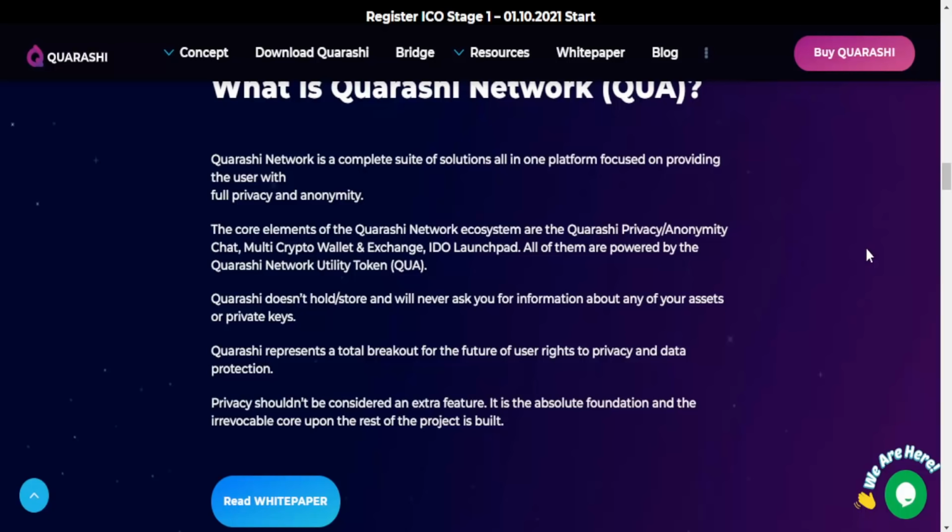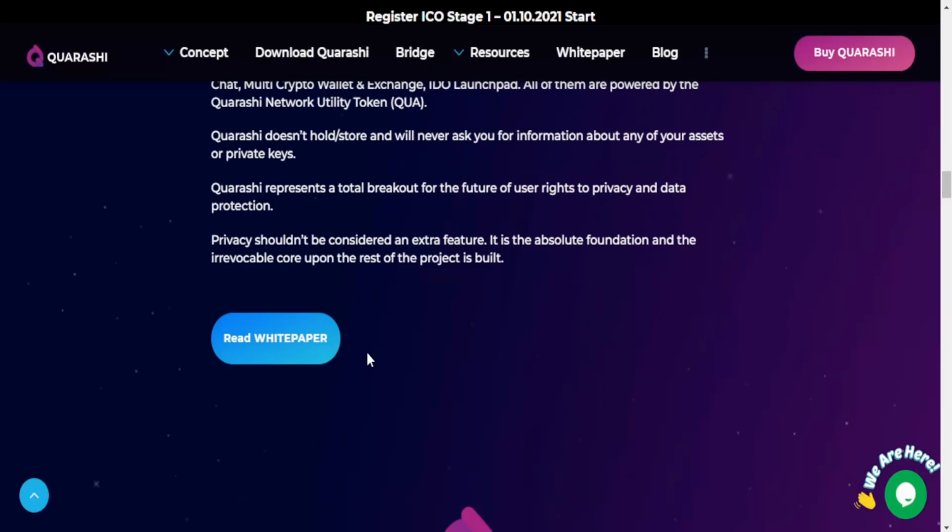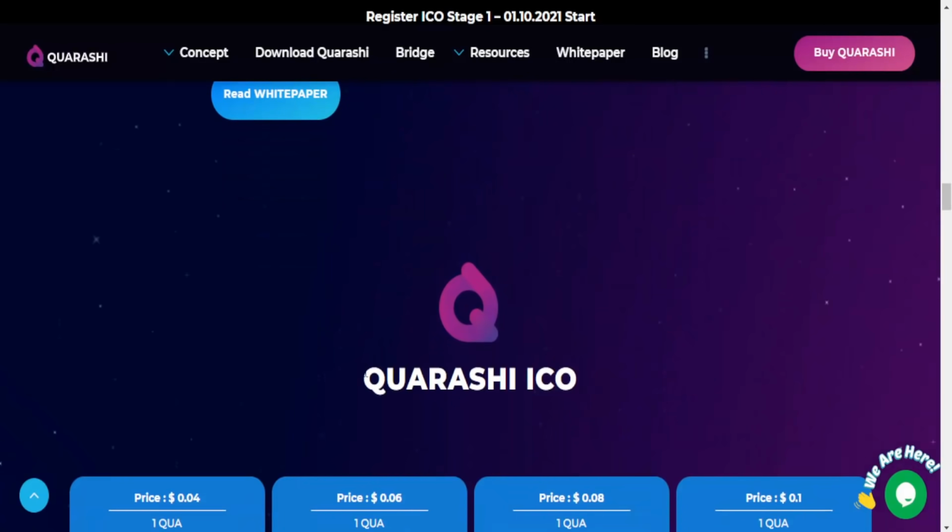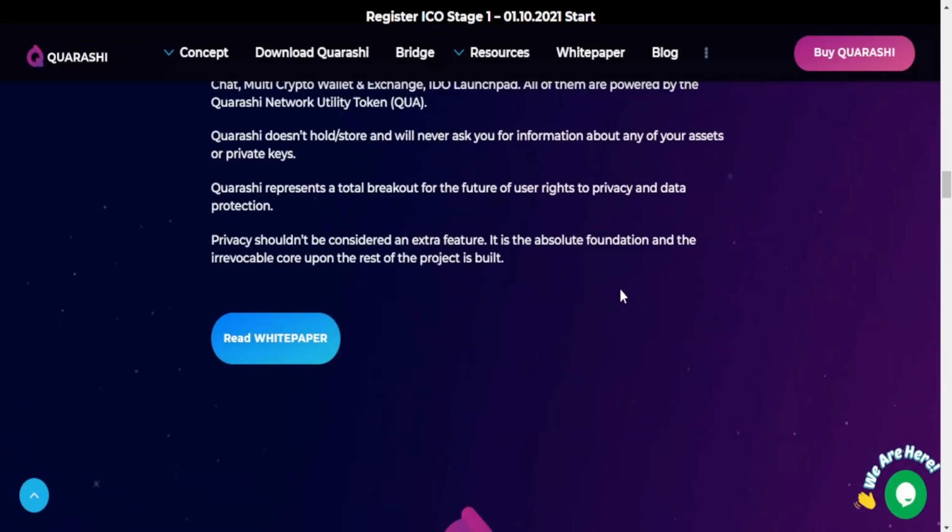Quarashi represents a total breakout for the future of users' rights to privacy and data protection. So very positive. Privacy shouldn't be considered an extra feature. I agree, of course. It is the absolute foundation and the irreversible core upon which the rest of the project is built. So very cool. And here we got again the white paper, which I again recommend you to read, of course.